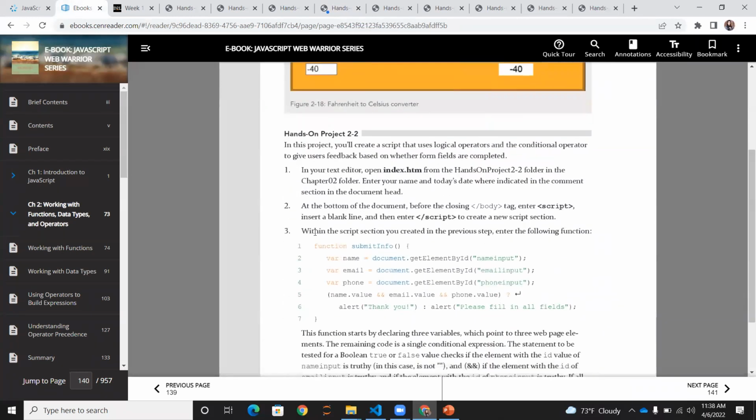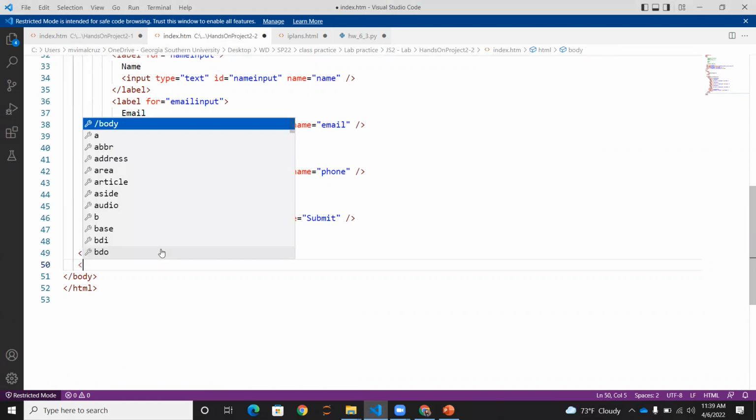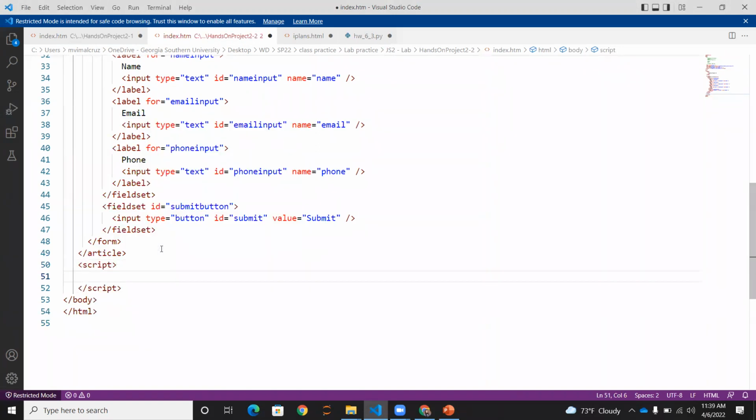So if I read the instruction, at the bottom of the document in the script, we have to add a few things to get this done. Okay, let's do that. So go to the index page of the second project. There add the script. Another script tag.